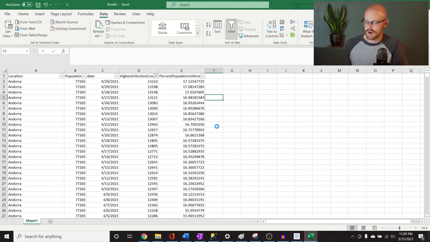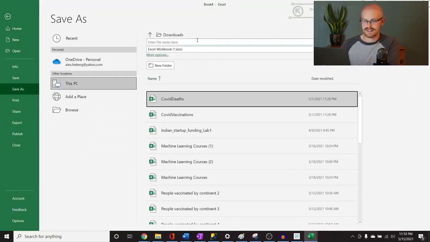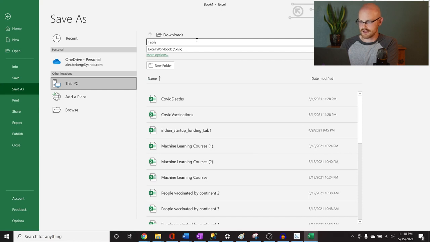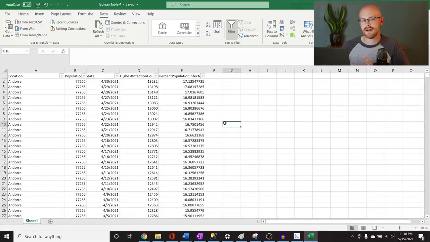No, that's fantastic. Okay. So we're good to go. Once we save this, we have our Tableau Table 4, we have all of them ready to go. We have all of them set up. Now we need to actually get them into Tableau, and then we need to start building our visualizations.